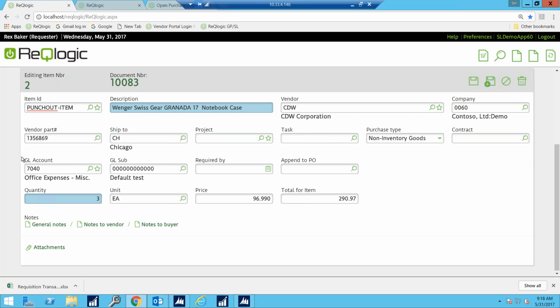Now GL account, we can mask this in a number of ways. So for instance, if you have a segment applicable to departments, it can automatically default in. And an inordinate amount of time is spent by AP people in correcting GL accounts. So the more conformity we can add to this, the better for you. So we can default this in a number of ways. This one happens to be tied to the item that was selected.